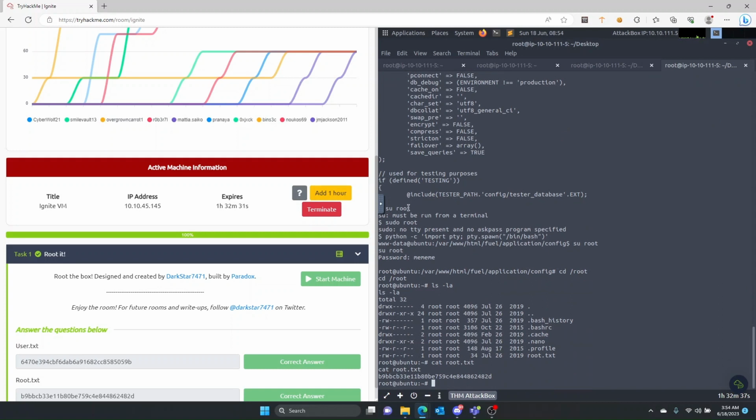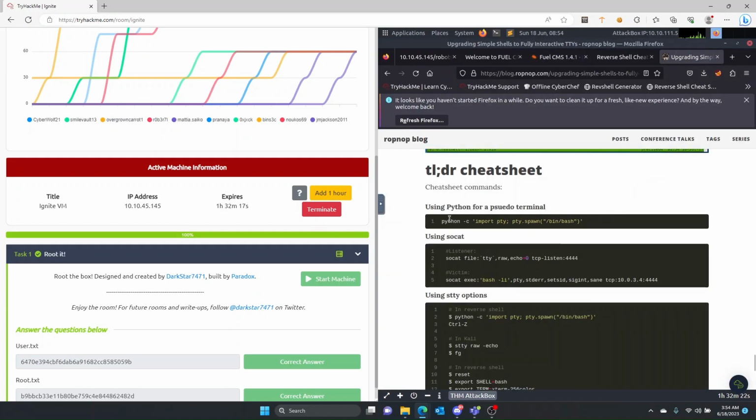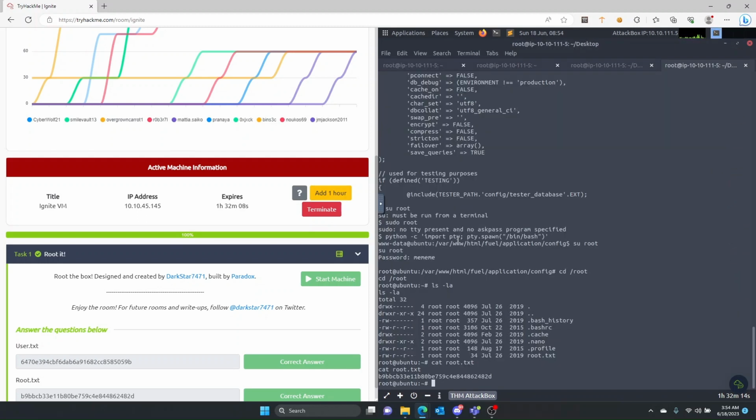So from there, I tried to switch user to root, and it says it must be run from a terminal. We don't have a terminal yet. So then I tried sudo, and it says no TTY is present. So going to Google, I usually try the Python one first before I move on to the others. And so we did the Python to create a shell.